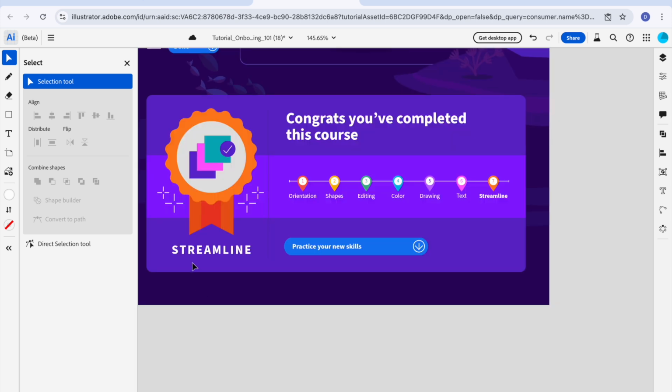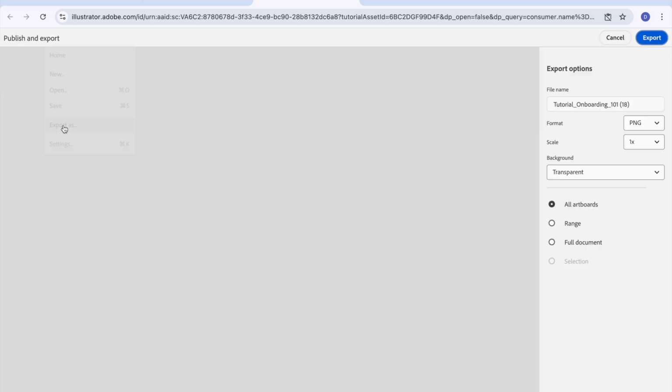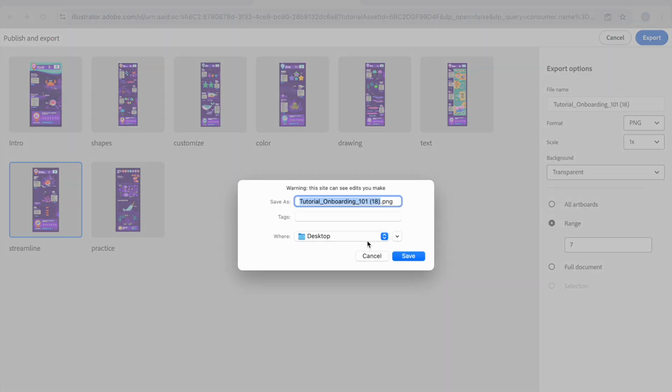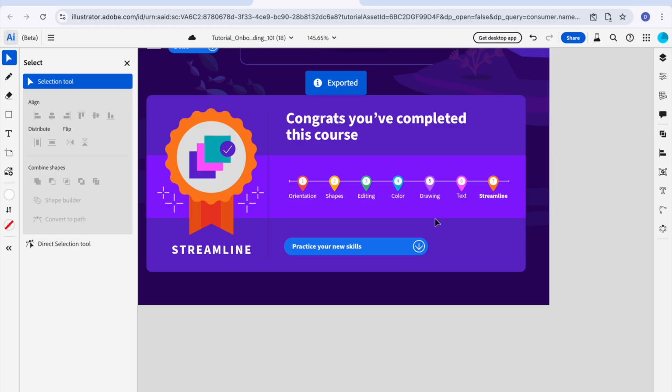Hit Done, and congrats, we've completed this lesson. Now we need to save it. You guessed it, go to Export As, uncheck everything except for Streamline, and then hit Export. Make sure it's on your desktop, and hit Save.